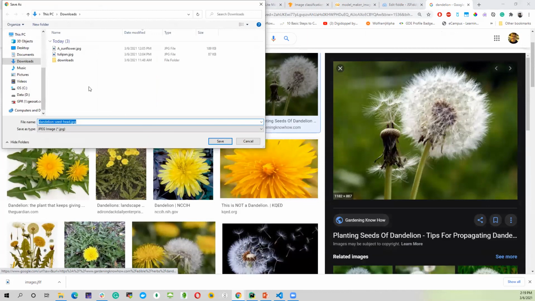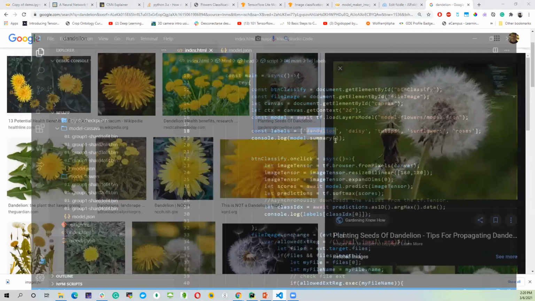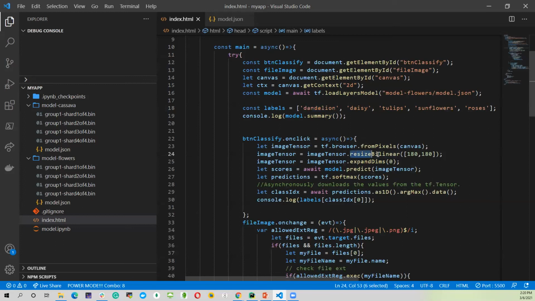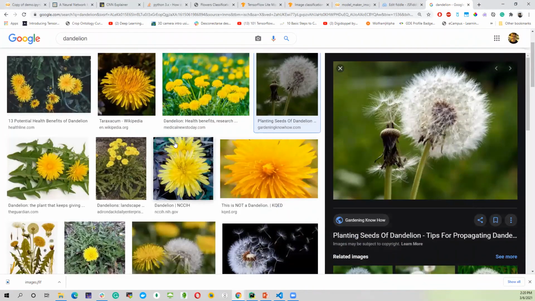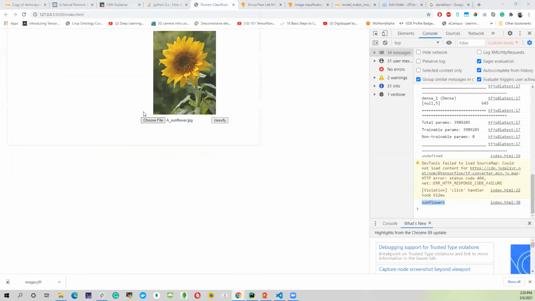You can notice that it doesn't need to be the same size, because internally, in the code, in this line, when we call resize bilinear, we are resizing the tensor into the dimension that the model accepts. So you don't need to. Okay, so I'm gonna get back here and I'm gonna choose the file, Dandelion.